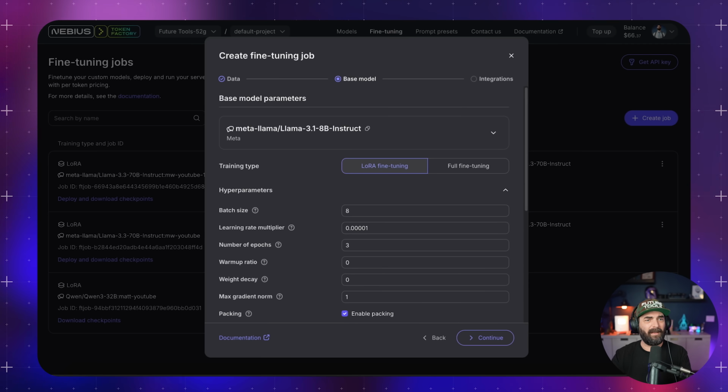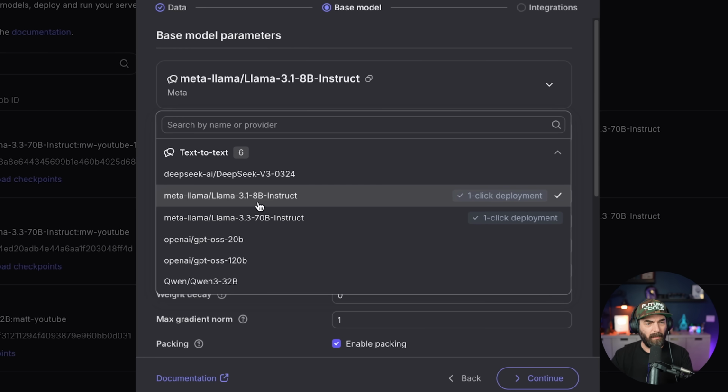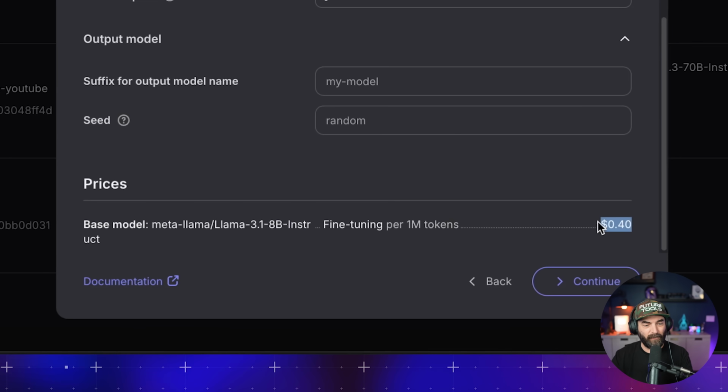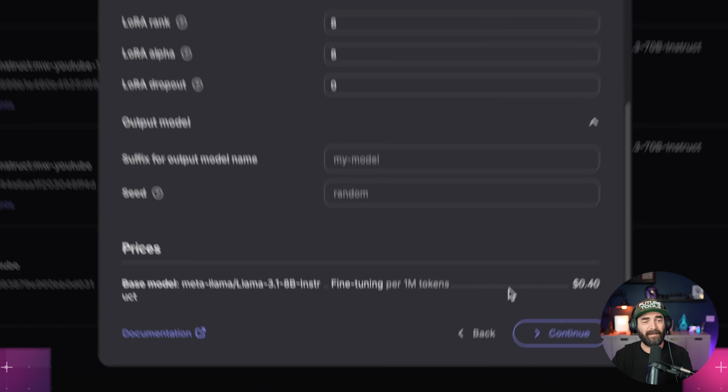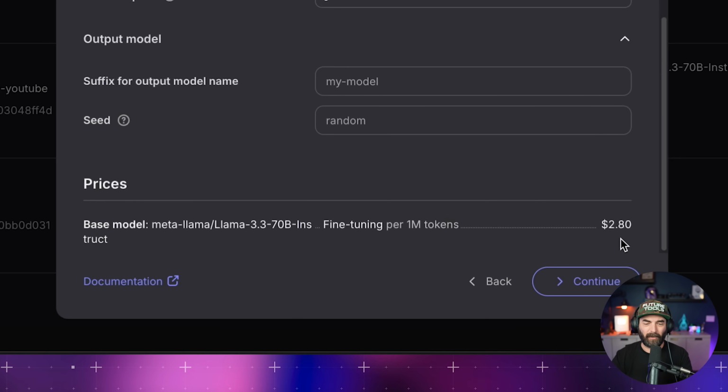All that being said, let's jump back to Nebius here. And again, we're going to stick with our Llama 3.1 8 billion parameter model here. The model you choose will affect the pricing. So this one is only 40 cents per million tokens. If I was to switch this to 70B, you can see now it's $2.80 per million tokens. So we want cheap and fast.